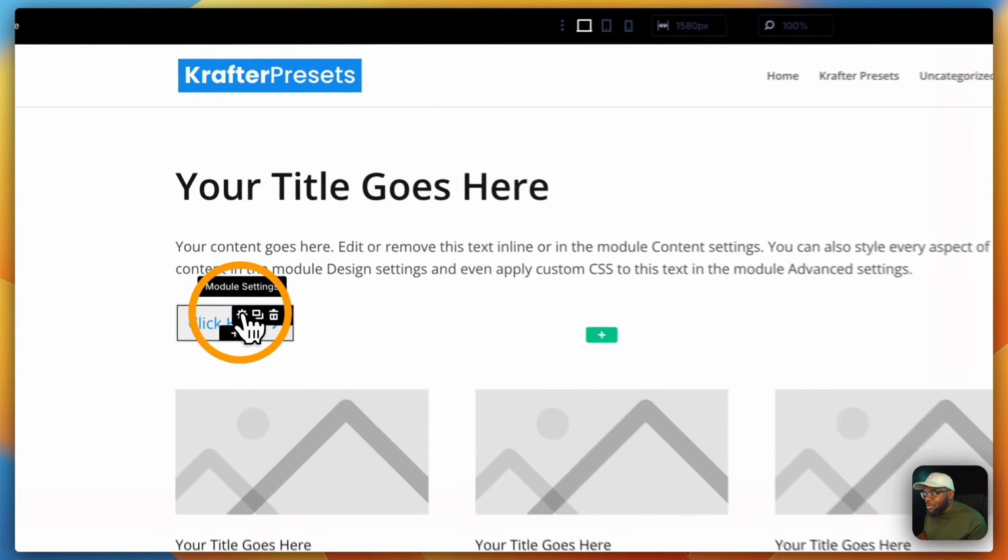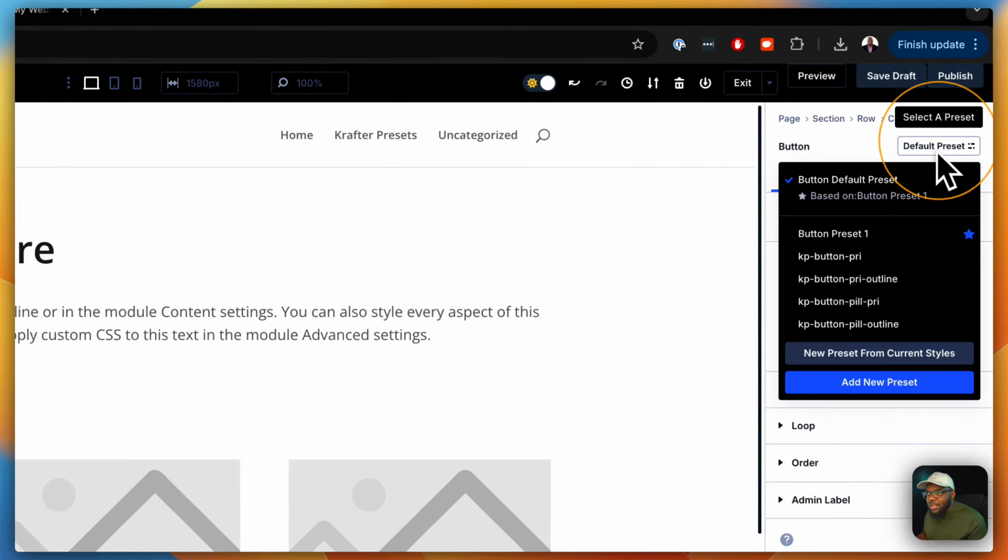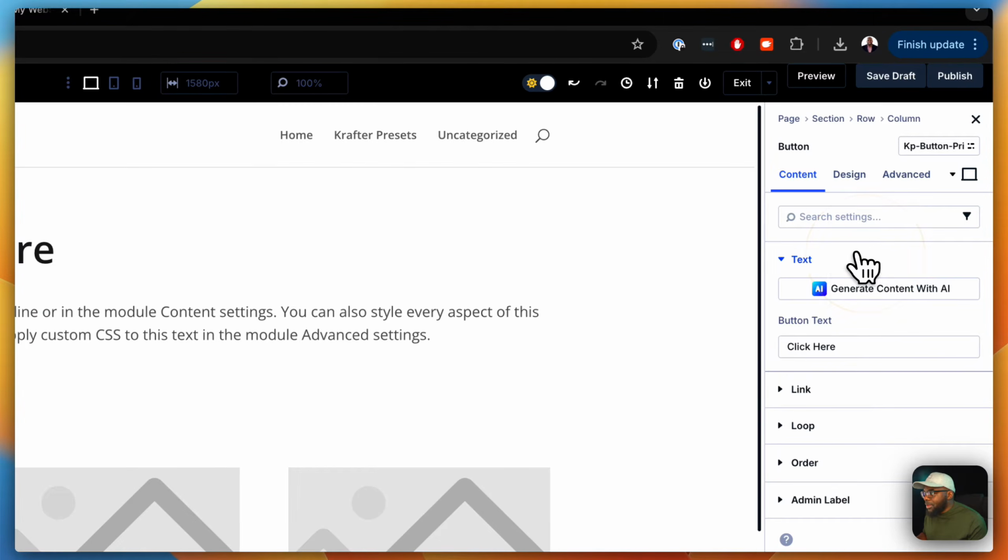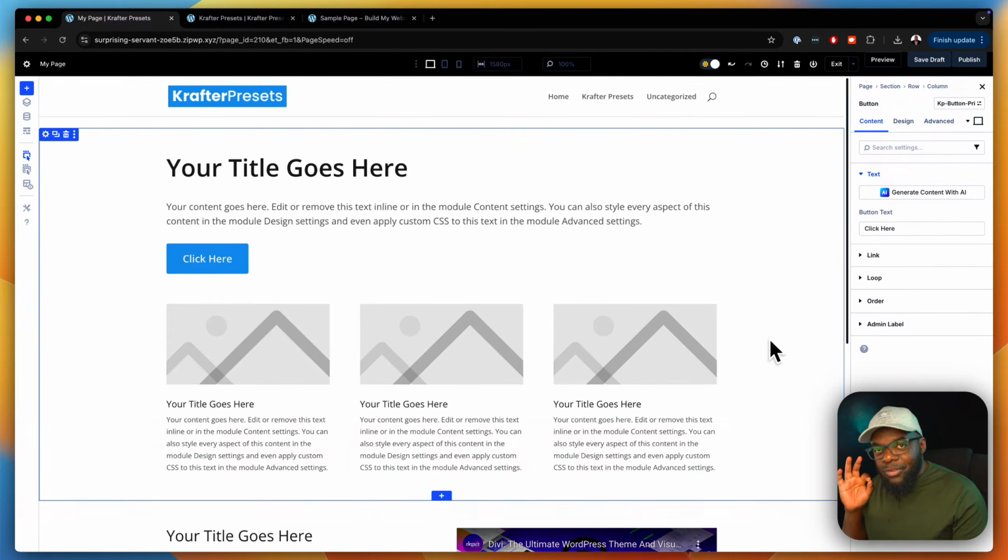Same thing, we come over here to the button, we go to the presets, and then we choose our button. So we're going to go with the primary button here. The sizing and everything is very precise.